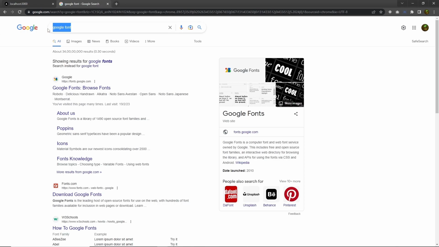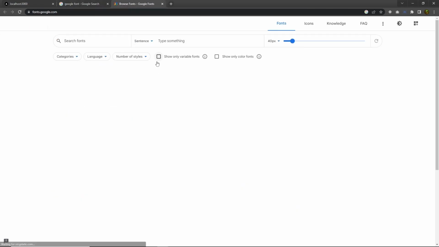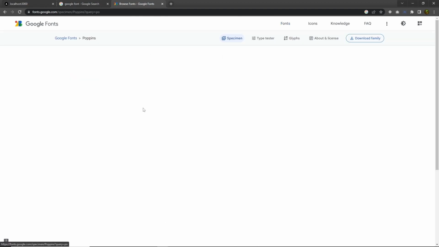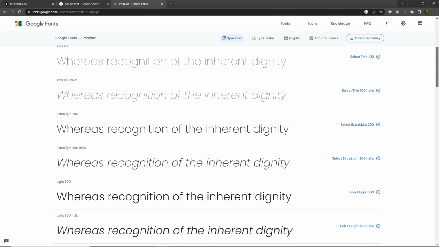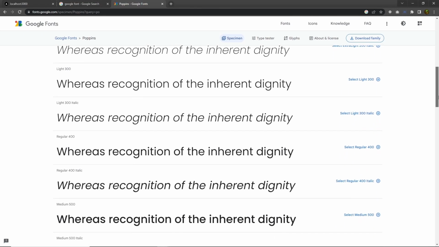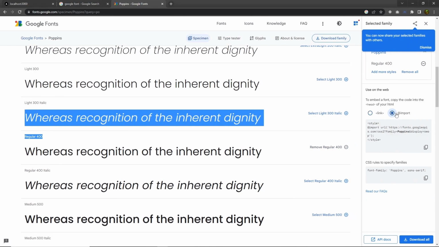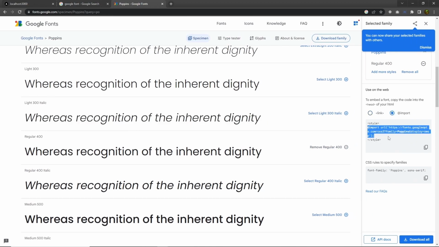Just for that, you have to search for Google Fonts. Open the Google Fonts website, and right from here you have to search for the Poppins font family, this one. Select the regular style, so scroll down, and here you have the regular 400. Select the regular styling, click on this import, and copy this import statement.